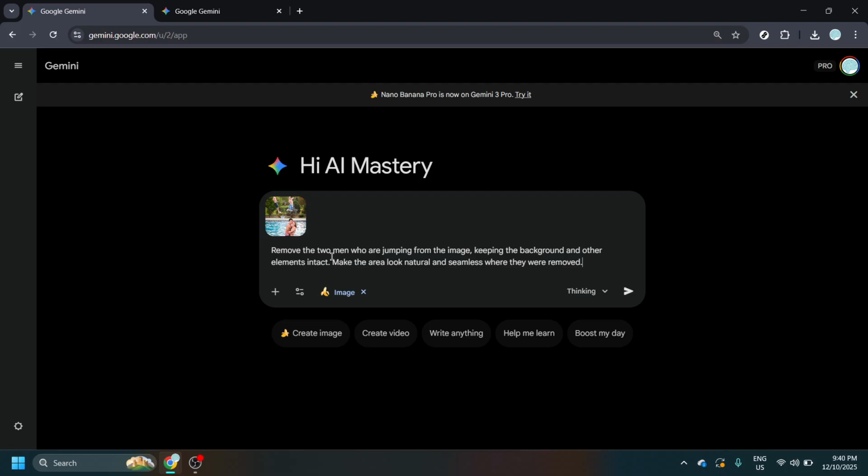That structure works well. Identify the subjects to remove, name the surroundings to preserve, and ask for a seamless, natural result. If it helps, mention details like maintaining lighting, shadows, reflections, or textures so the edit blends convincingly. With your prompt ready, click Submit. The tool will process the image and generate an edited version with the unwanted elements removed.